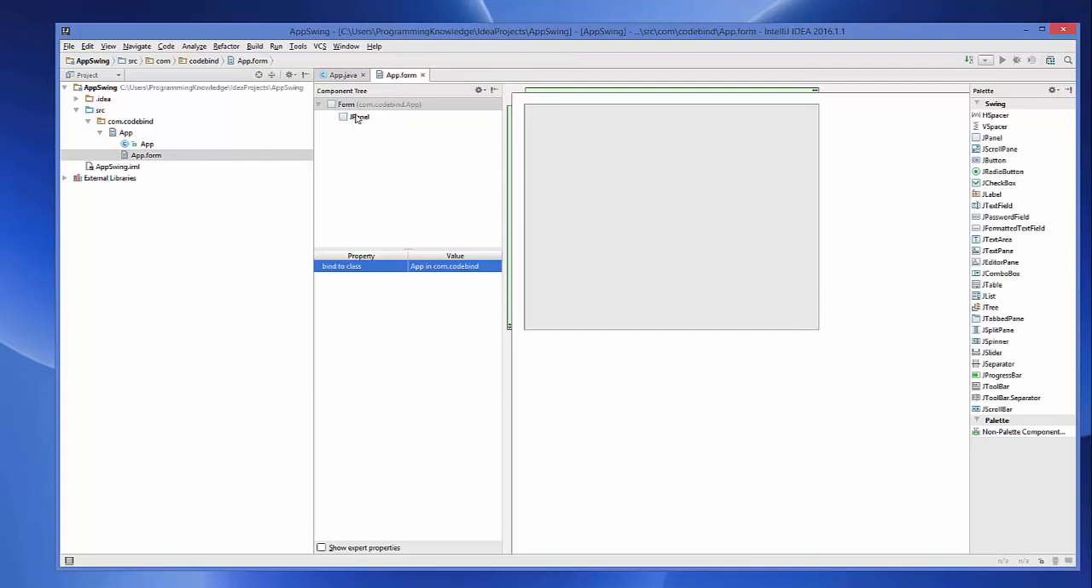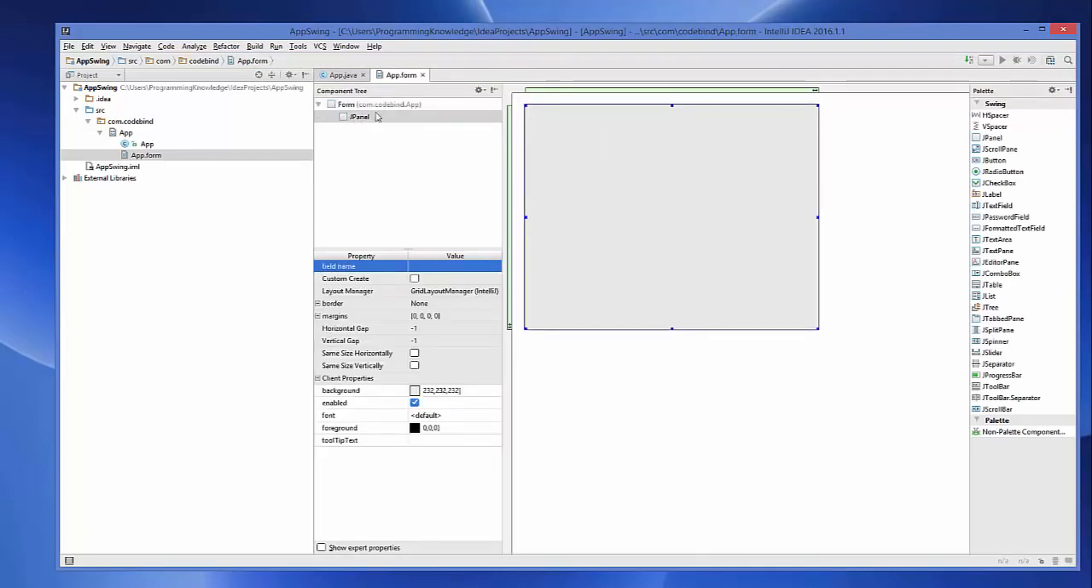Now by default this form contains one JPanel, and you can see the layout of this JPanel is by default grid layout manager. In order to pick and place any component from the palette, you need to first set your layout using this layout manager. There are some layouts defined here. For now I will leave the default layout, which is grid layout manager.